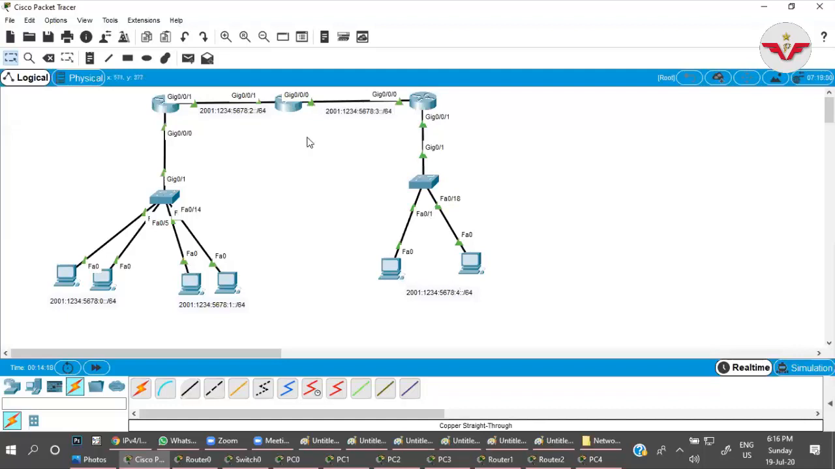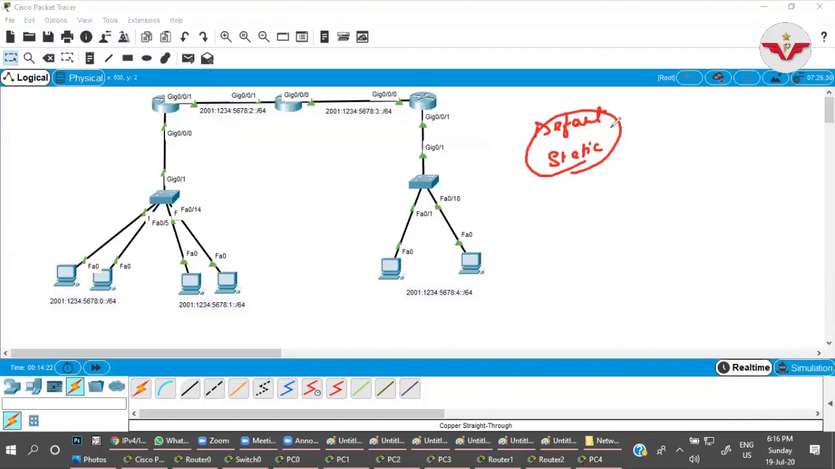So here what we are going to do is IP route, default and static, both. On R1 and R3 we will configure default. On R2 I will inform static, this network and this network. Now let us come to the topology.